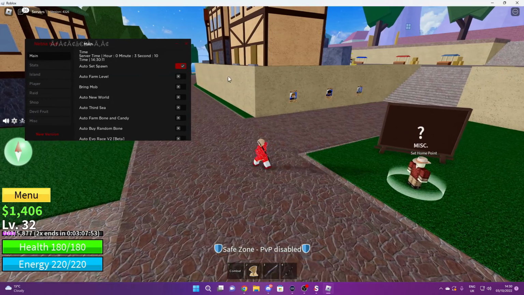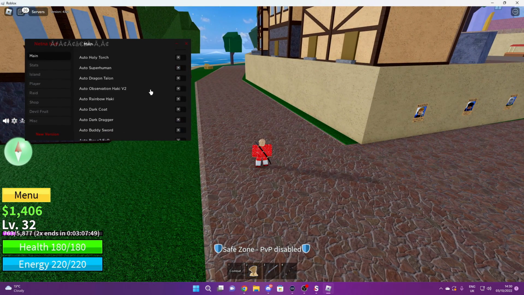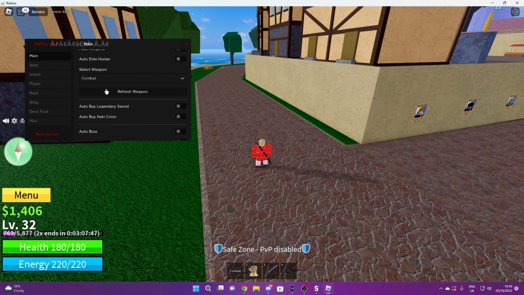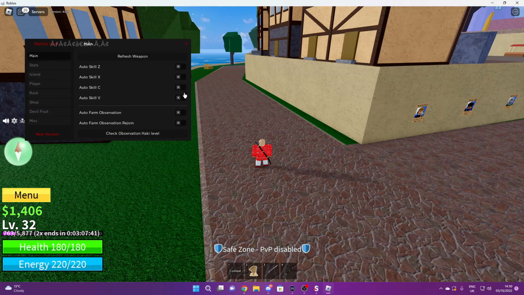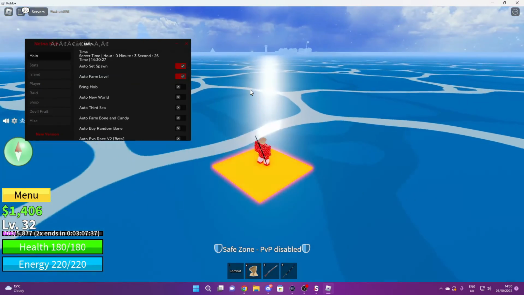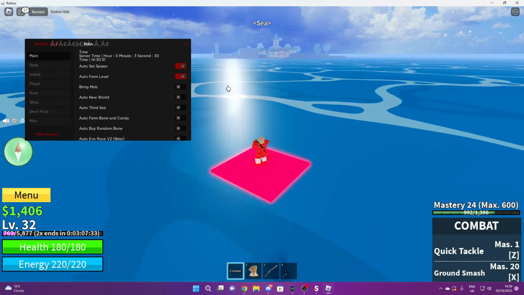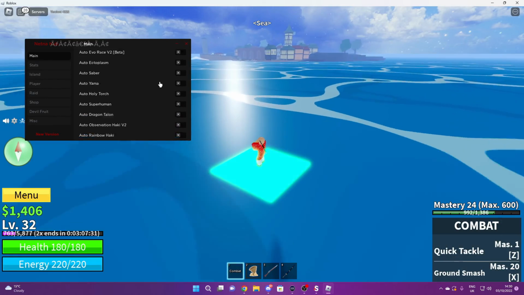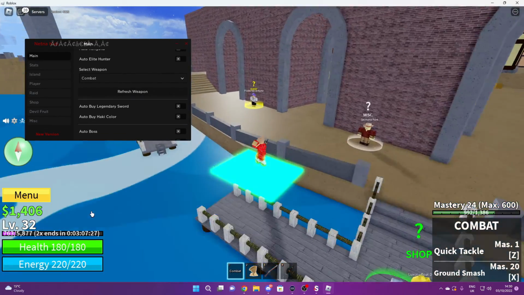But we're going to go to the main here. So we've got bring mob, but we need to select one first and select our weapons. So select that, and then you can put on your auto skill as well. If we go to auto farm level, that pretty much just means it'll auto farm the closest level mob to you.